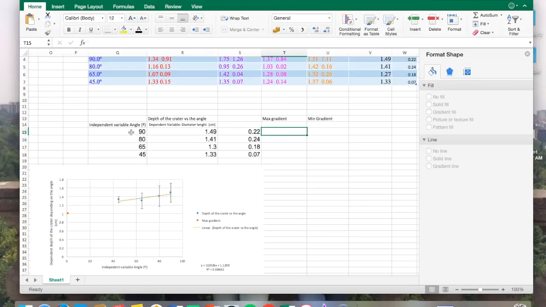First, we have here 90 degrees for the independent variable, so this means that for our maximum gradient we have to have the independent variable plus your uncertainty, and you click on enter. And as you have here 45, it's the other way around. You have your dependent variable minus your uncertainty.